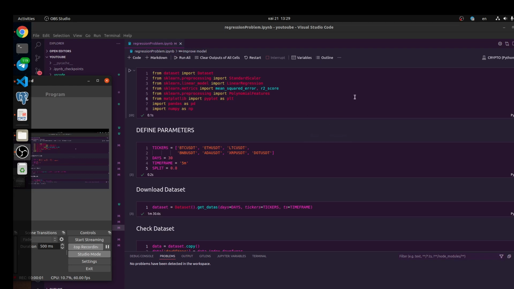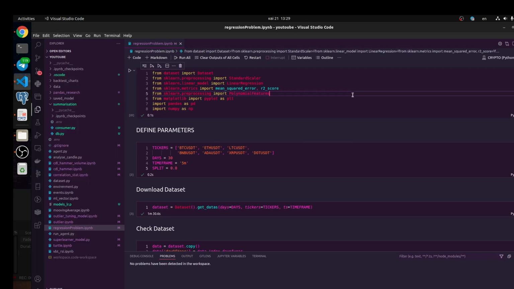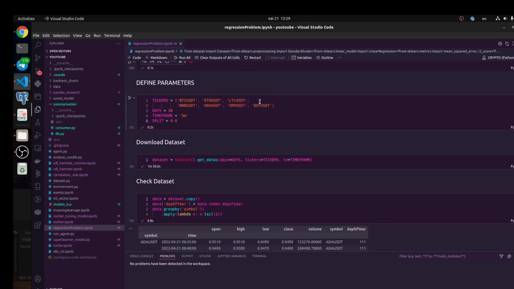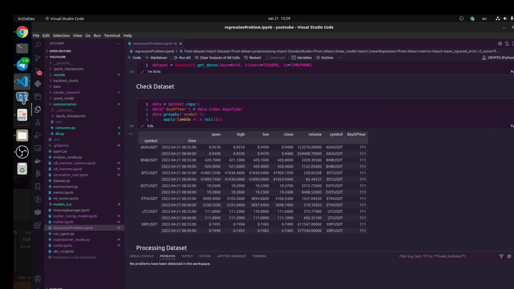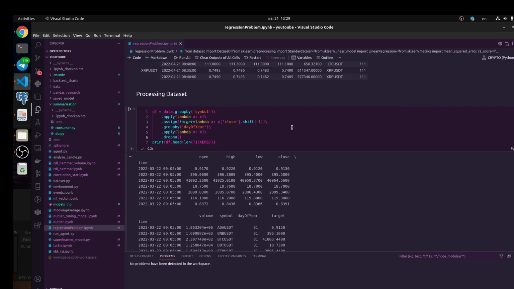Hi guys, today we're going to talk about a machine learning problem. In the previous video I explained some data transformation using pandas. I just want to remind you, we're going to download data for several tickers. For example, for the last 30 days with a time frame of 5 minutes, and we processed this data to get a correct data frame where at the same time, like 5 minutes, we have data from several different tickers.